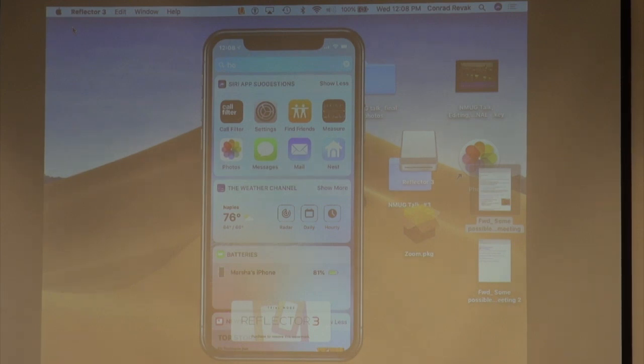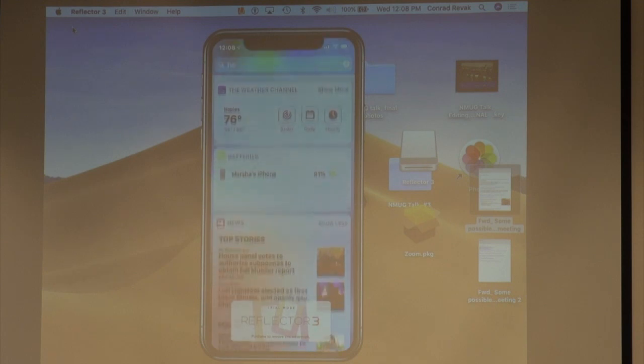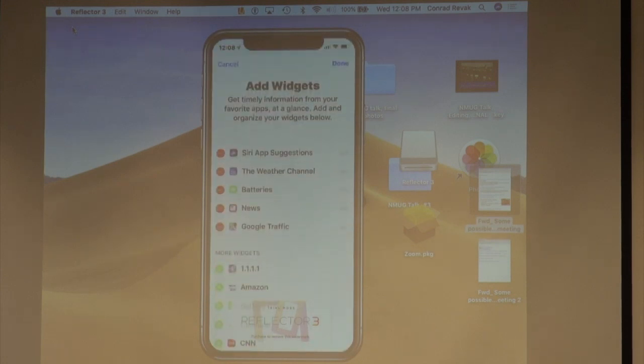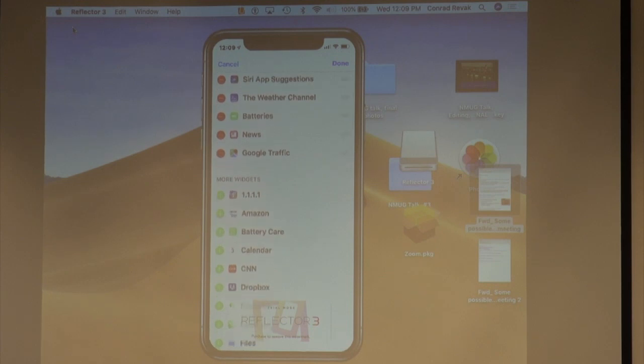I'm going to show you how to add things. So you go to the bottom of the widgets, and it says edit. You can't see the word edit because the reflector thing is covering it. Okay, at the very bottom, it says edit. Hopefully you can see it. And right now, it's under the Google traffic. So if you go into edit, you have all of these choices. And where the green plus is, you just touch it and it'll show up above.